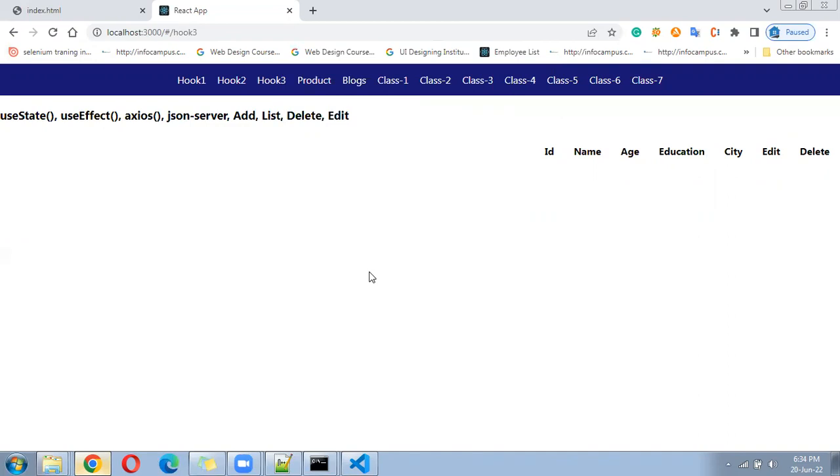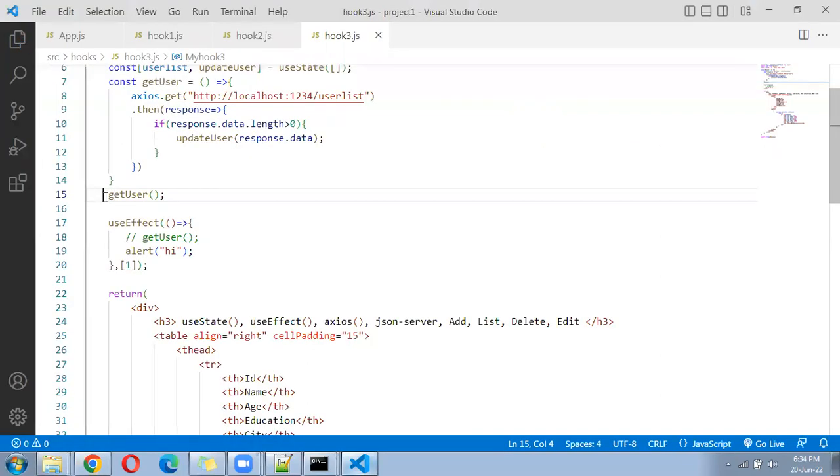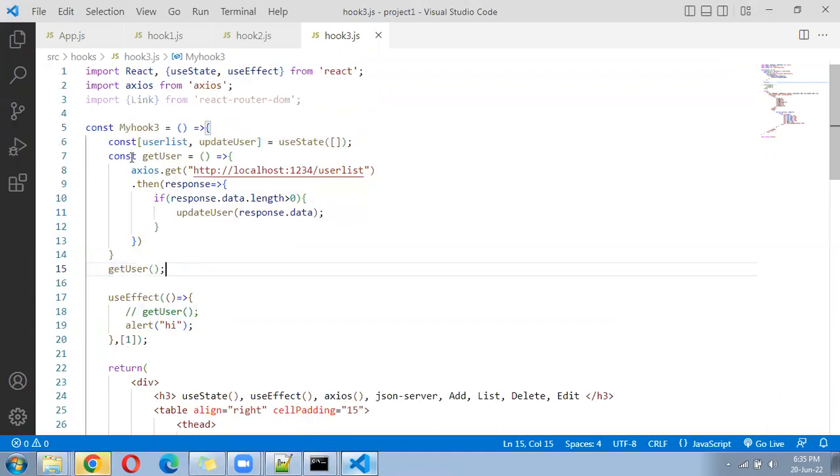like first when the page will load, at that time, now if I uncomment this function, then when this function will execute, before HTML or after HTML? After HTML. No. As of now, this line is not inside the useEffect, out of the useEffect. See, compilation is going to happen from top. When the compilation will happen from top, first your function will get called.